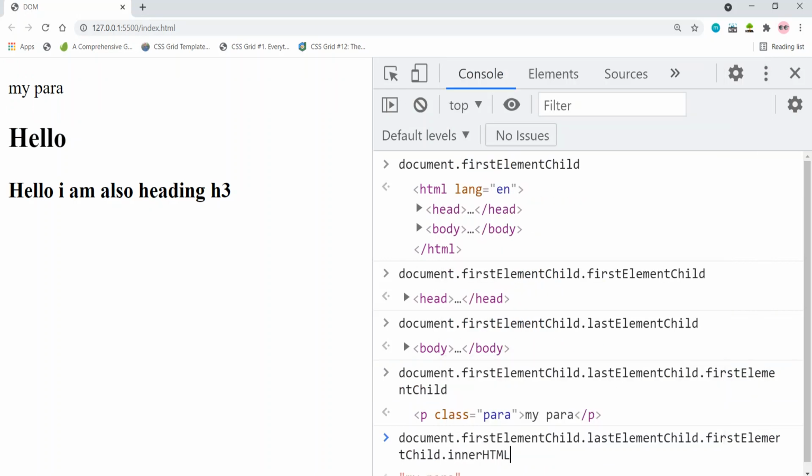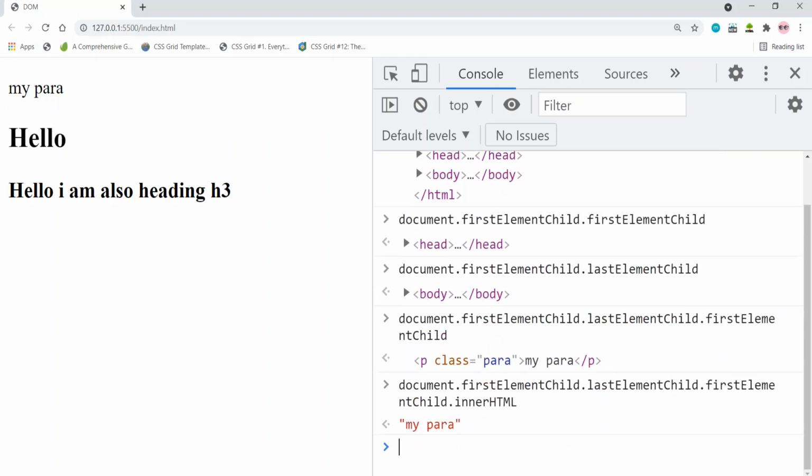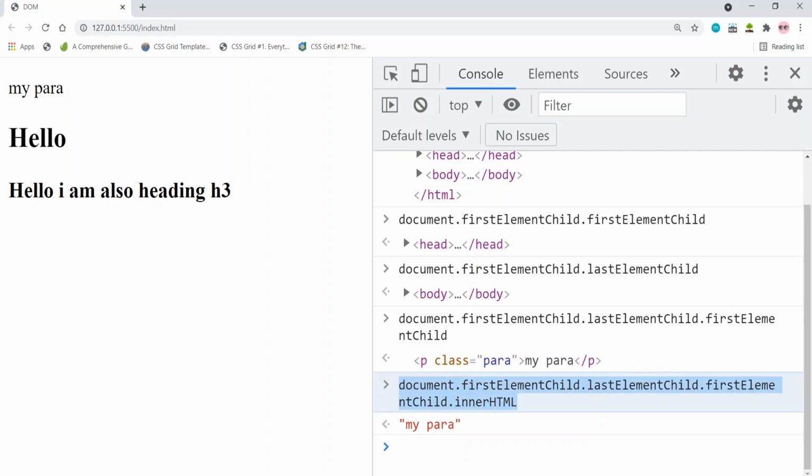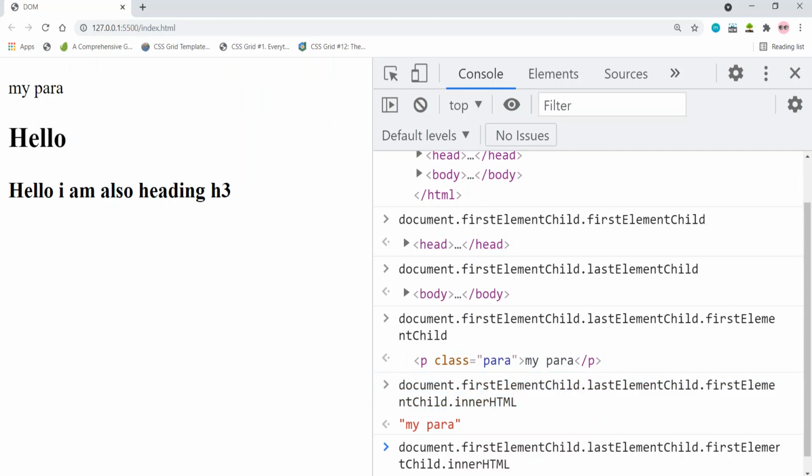So this is also a predefined method. If I press enter, you can see I got myPara. Okay, now it's time to manipulate this. But how can we manipulate? Simply we have to copy this entire thing, paste that, and here press equal to and open quotes, and just write something like this is JS para.